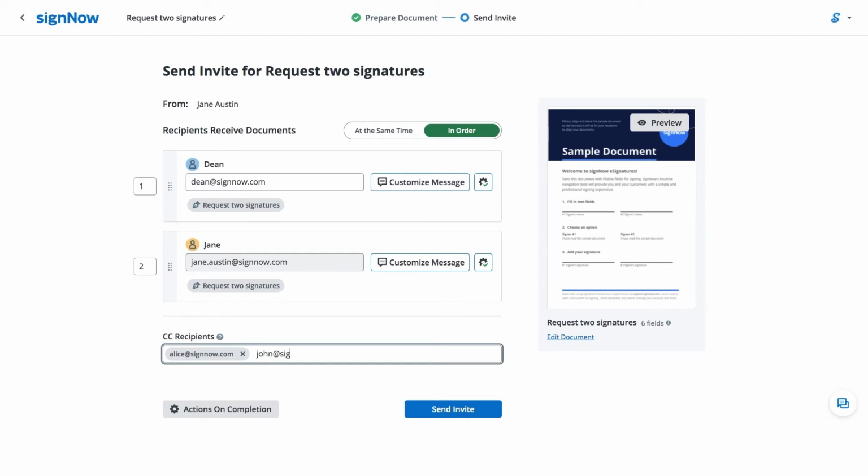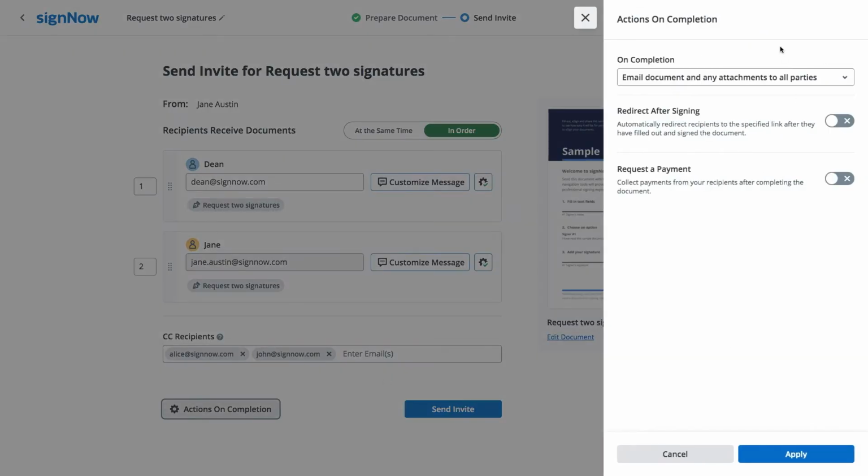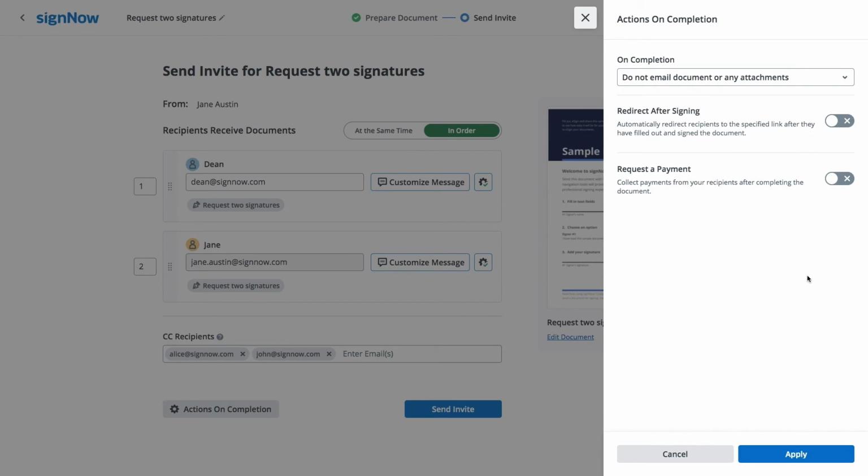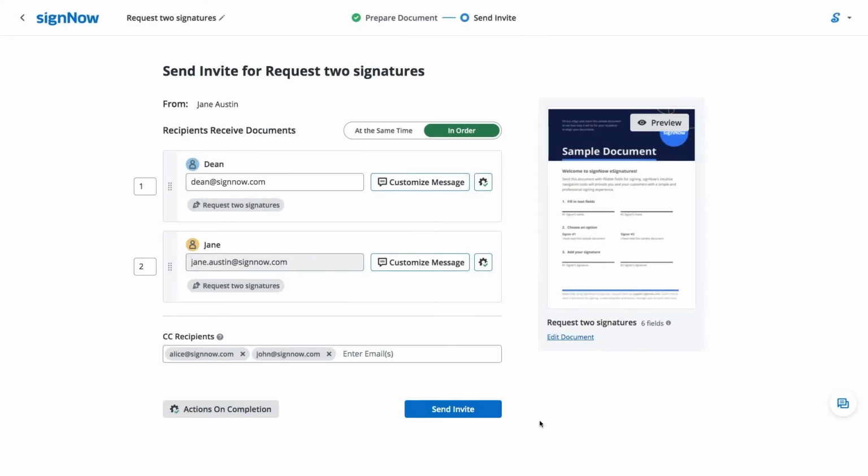Add people that will receive completed document copies and select what you'd like SignNow to do once the document is signed. Once all is set, send your invite.